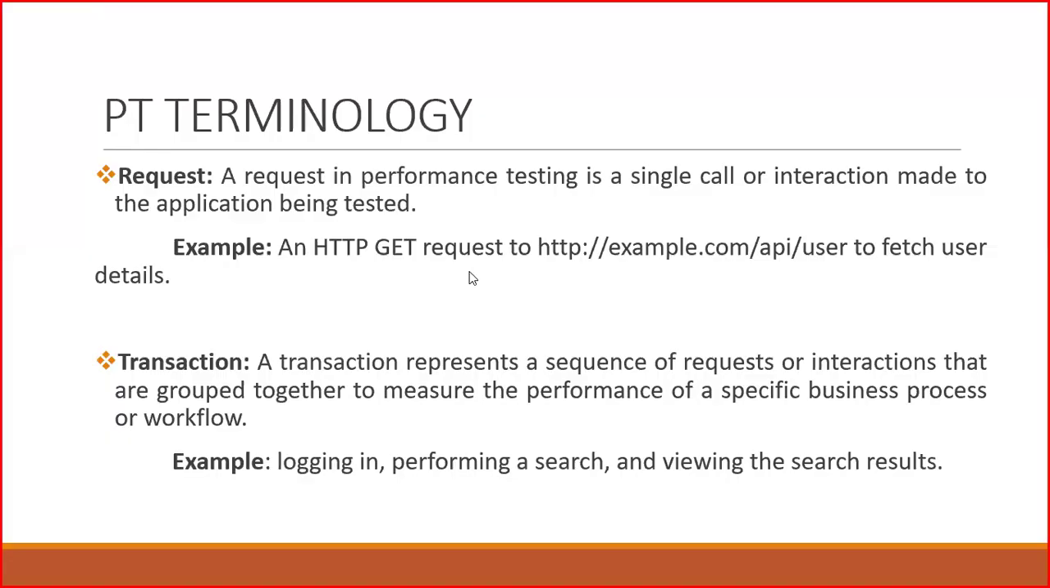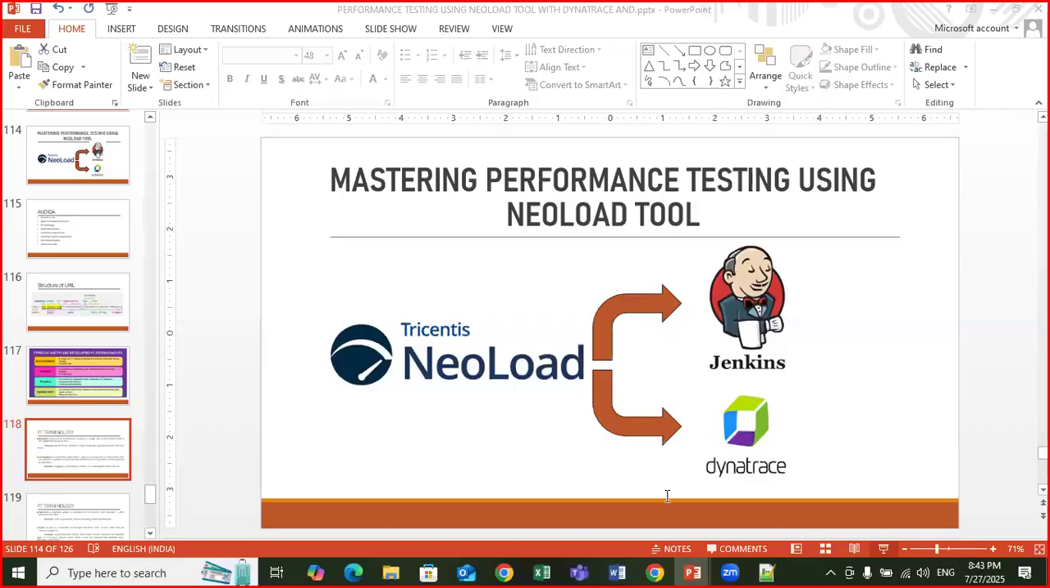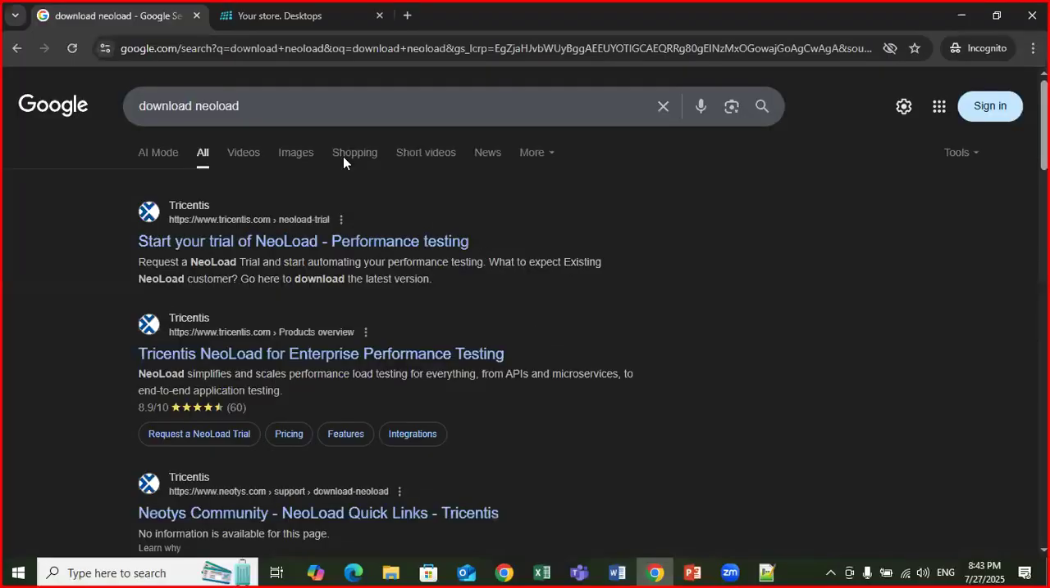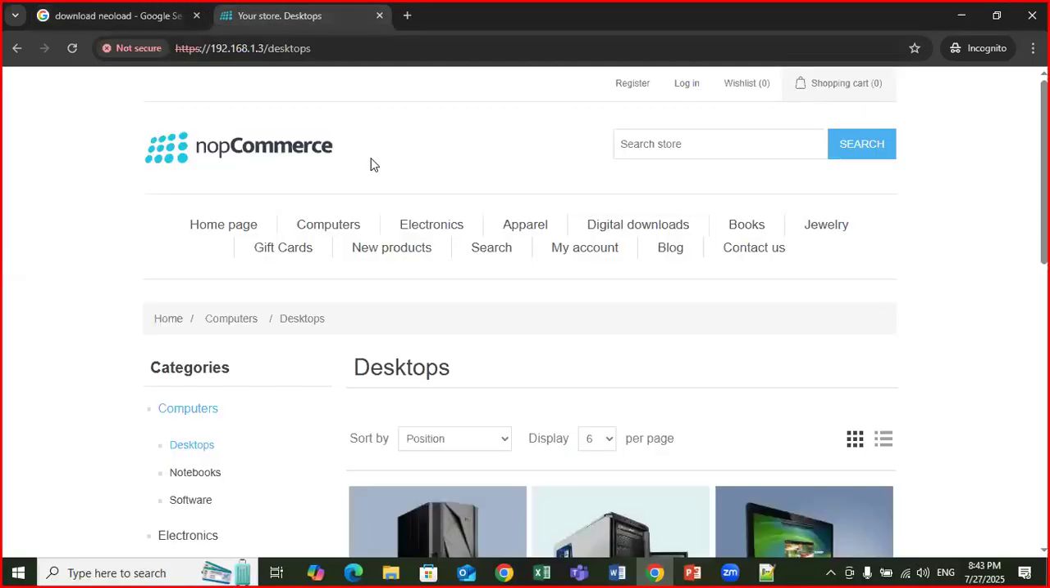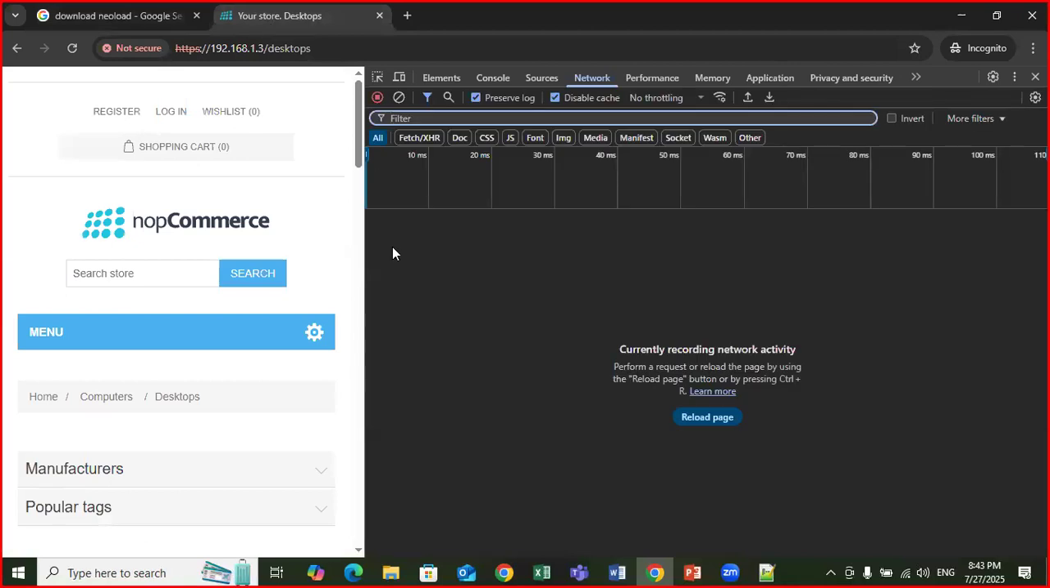Okay, let's quickly jump into some of the basic PT terminology. Again, I don't want to go with the theory part here. All of you know this part anyhow, but let me quickly open the developer tools. I hope everyone knows the developer tools concept, right? And in the developer tools as a performance tester, we are going to use the network tab.